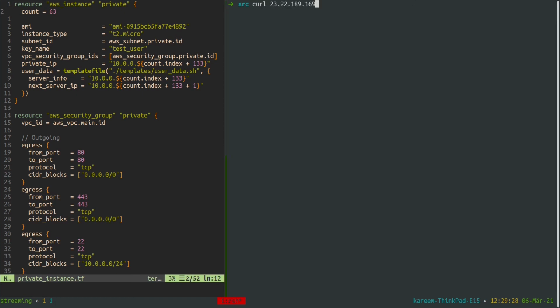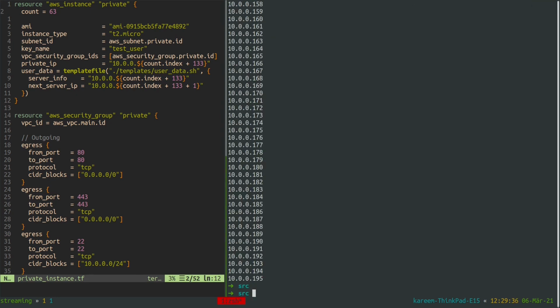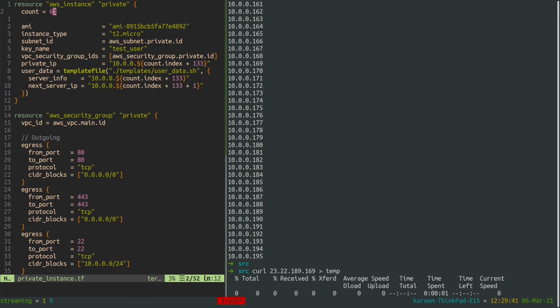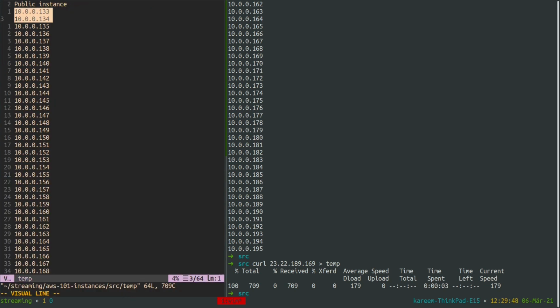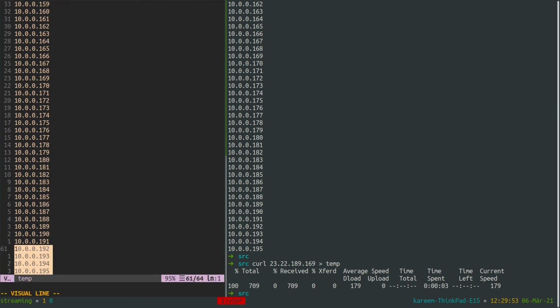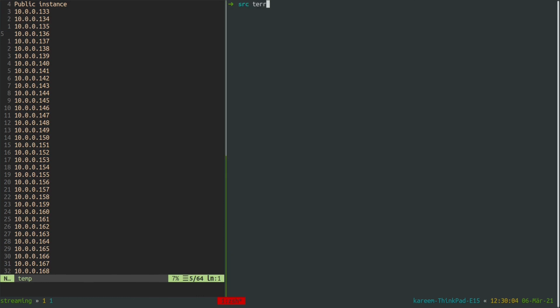And right now if I try to make a request to my public IP address, I should see, yes, let me actually put them inside a file. So it takes some time to go through all of my instances, but hopefully I should see about 64 instances, which I do have, 64 instances here. So yeah, this experiment is over. Now I'm going to just destroy all my infrastructure.